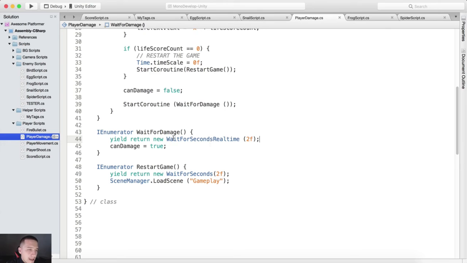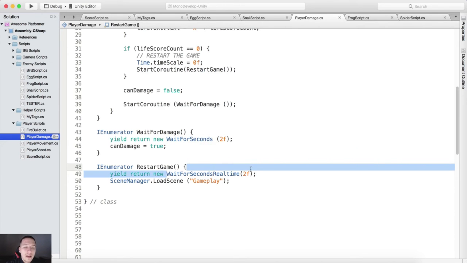And of course, stupid as I am, I put WaitForSecondsRealtime in WaitForDamage. It needs to go here in the RestartGame, and here it's WaitForSeconds. So in WaitForDamage, we have WaitForSeconds, but here it is WaitForSecondsRealtime because we are calling the RestartGame to restart our game. And this is the coroutine that needs to have the wait for seconds independent from the time scale itself.